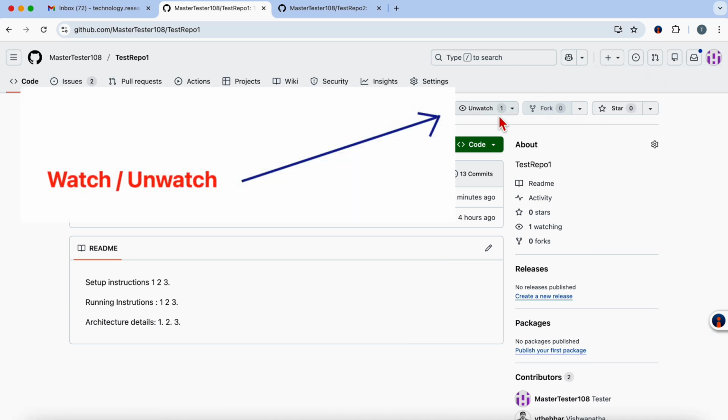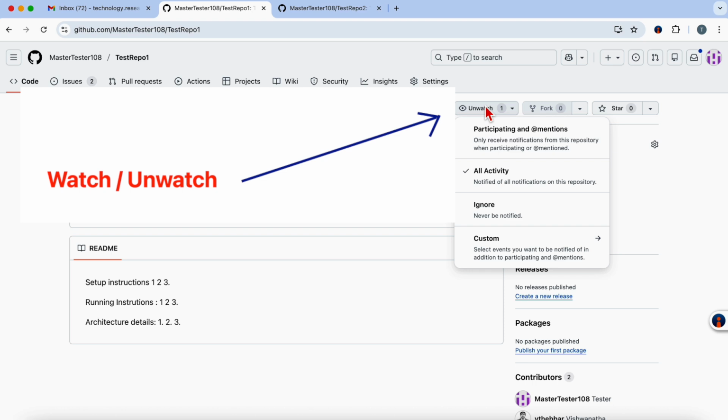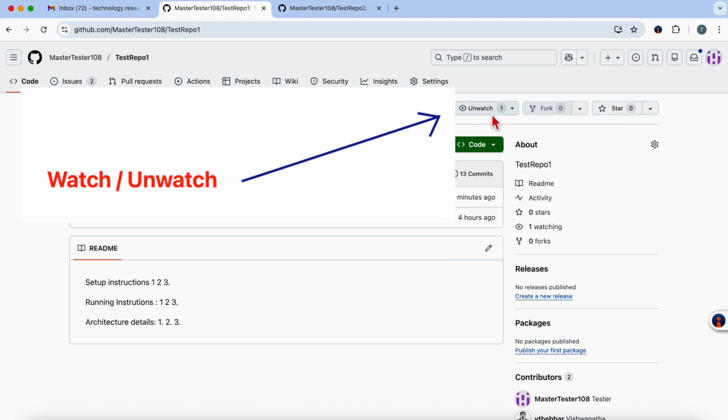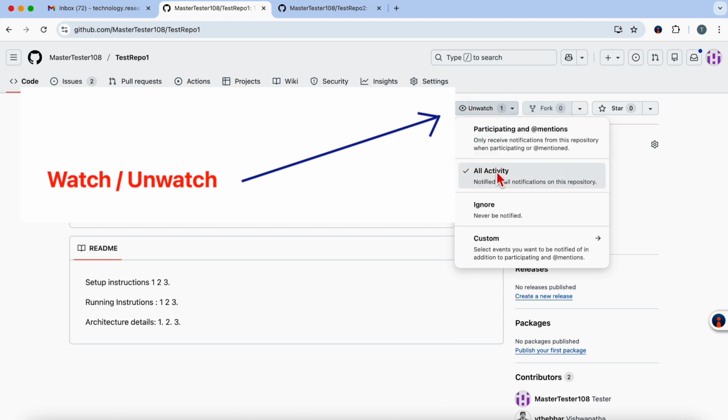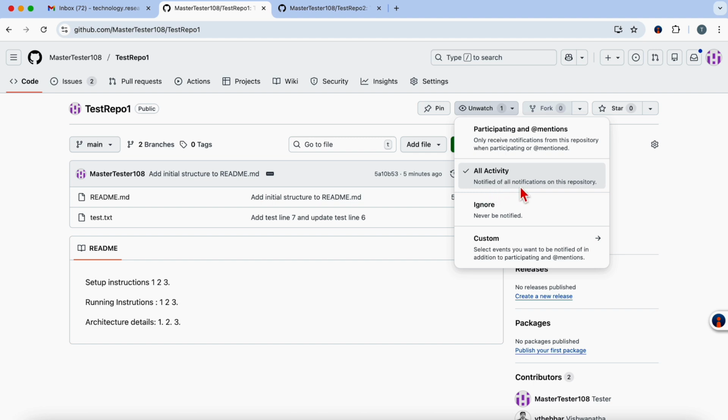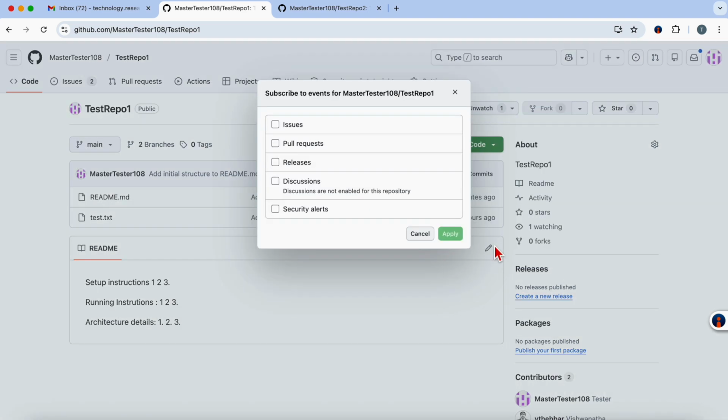You can see here there is also one more feature, watch and unwatch. Here is one more button for watch and unwatch. If you select all activity here, you will be notified of all notifications in this repository. If you click ignore, you will not be notified of any changes to this repository. If you select custom here, you can select whatever you want to get notified about.